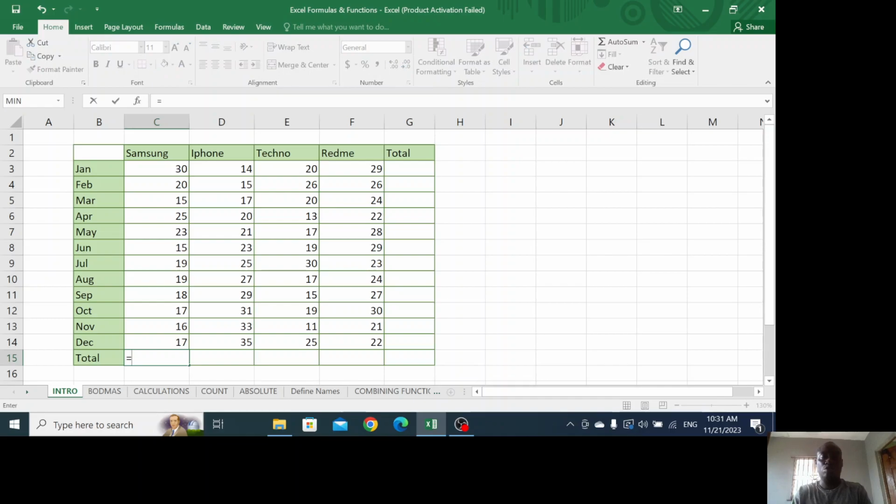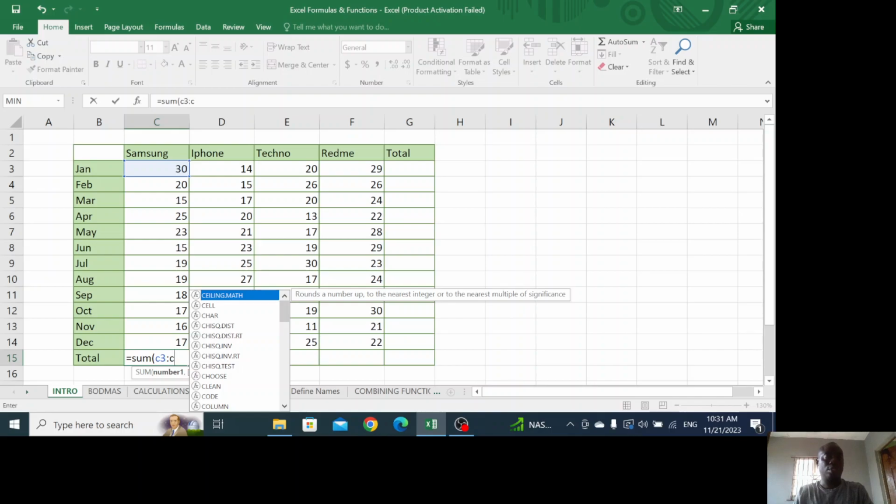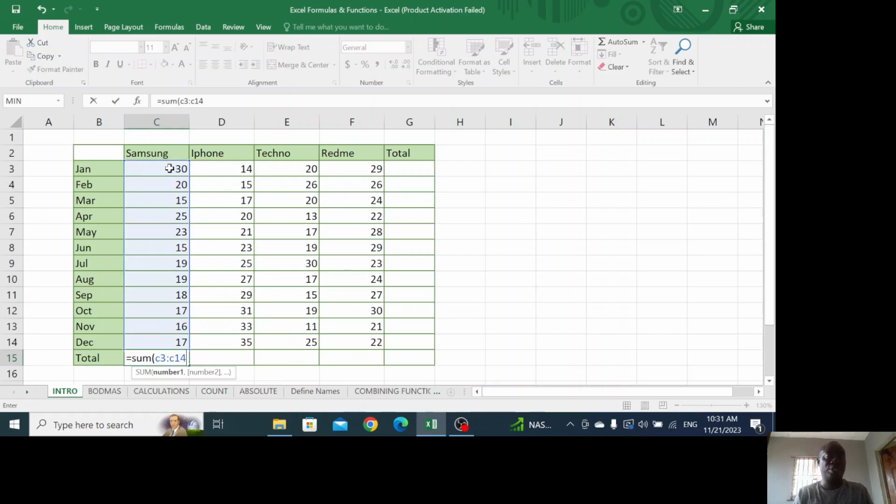Another way you can do it is to use the sum function. So how many Samsung phones did we sell for this particular year, January to December? That will be sum of C3 colon C14. So it's picking it from C3 to C14. I close my bracket, I click on enter, and I have the result. So a total of 234 Samsung was sold.